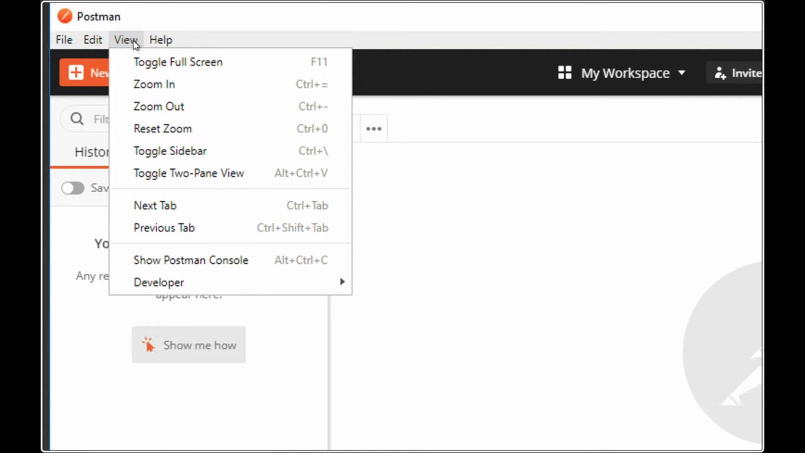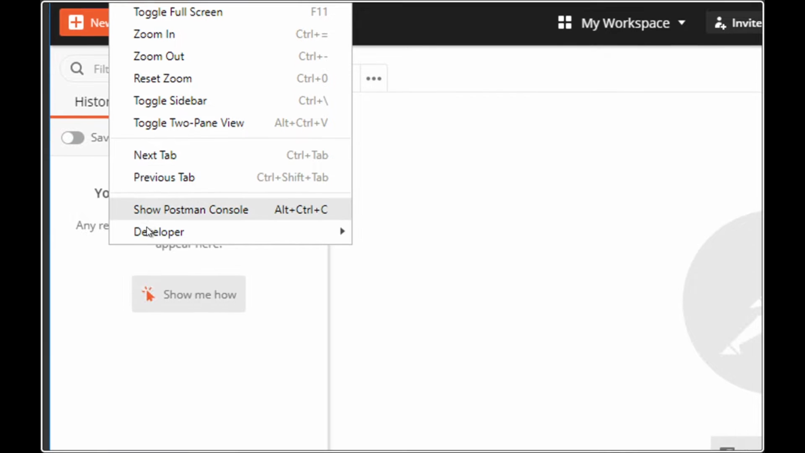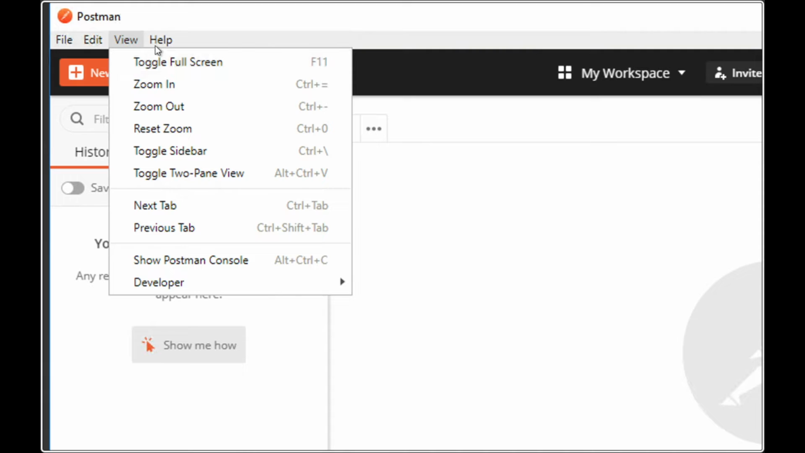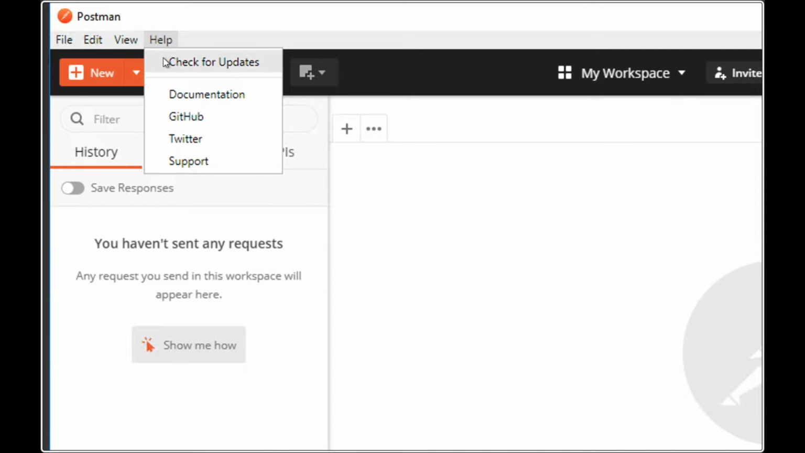Then view, you can zoom in, zoom out, toggle sidebar, go to single pane view or two pane view, and go to the Postman console. And then we have developer options here, and in the help menu you can check for updates. You can go to the documentation or GitHub, Twitter, and go to the support. So all these are links.